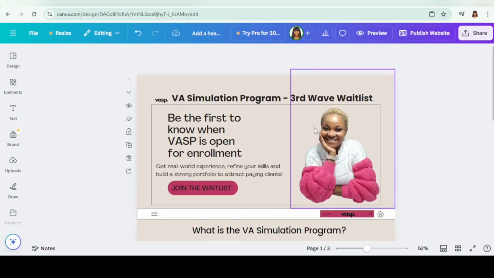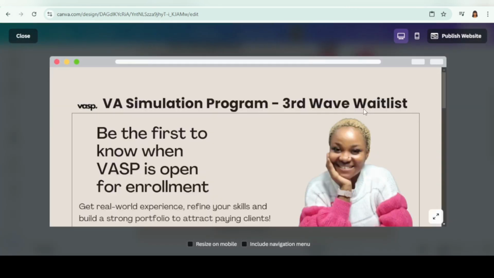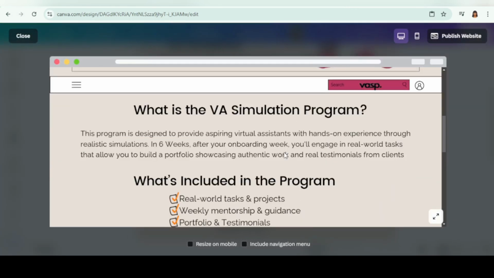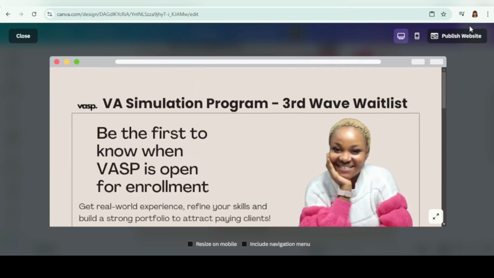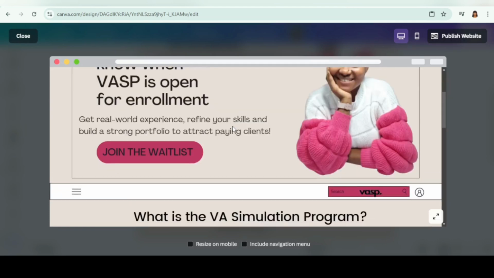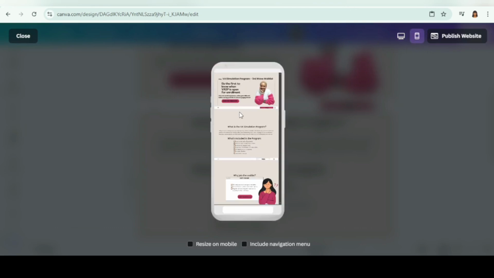So once you're done with your design, you've added your links, which is super important, you want to preview and see what it looks like. Okay, so this is what it looks like. Normally, I do not resize for mobile. I don't do that. Don't add navigation button. All you need to do is click on this. This is what it looks like on laptop or desktop. But if you want to see what it looks like on mobile, this is it. Nothing changes. That's why I don't like resizing for mobile. It still looks good the way it is.